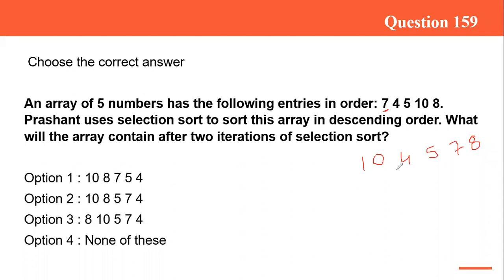Next, after that, second selection, I'll select 4. I'll compare 4 with 5, 4 with 7, 4 with 8. Which one is the largest element compared to 4? 8. So I have to swap with 8. So it will be 10, 8, 5, 7, 4. Alright? So 10, 8, 5, 7, 4 is the order. That's it. Option 2. What you got is absolutely correct. Understood that, everyone? Girls, is it clear, everyone?